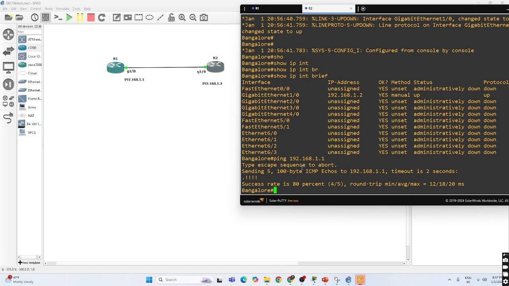So ping uses ICMP, right? Everyone remember? So routing table, routers maintain which table?